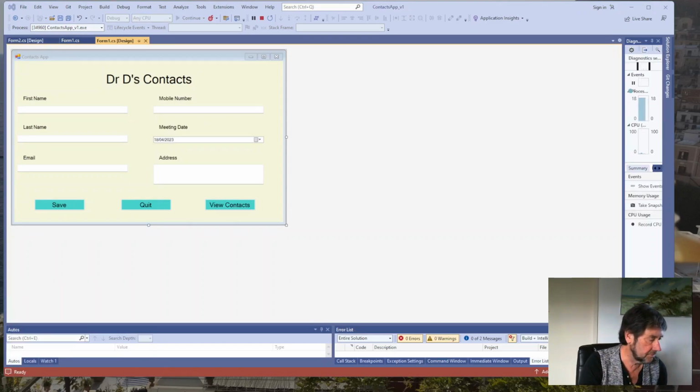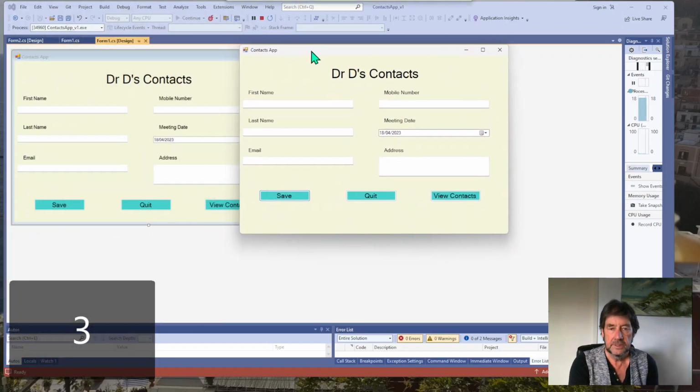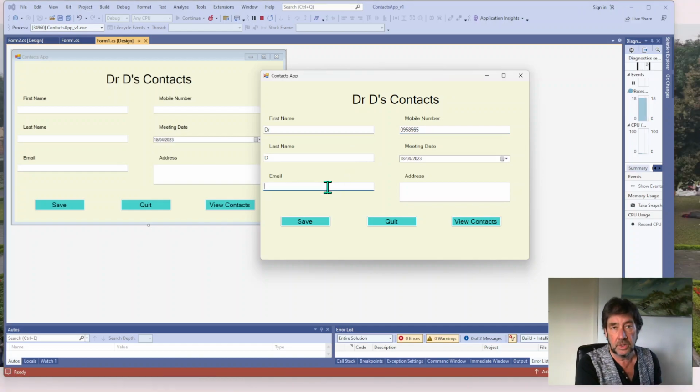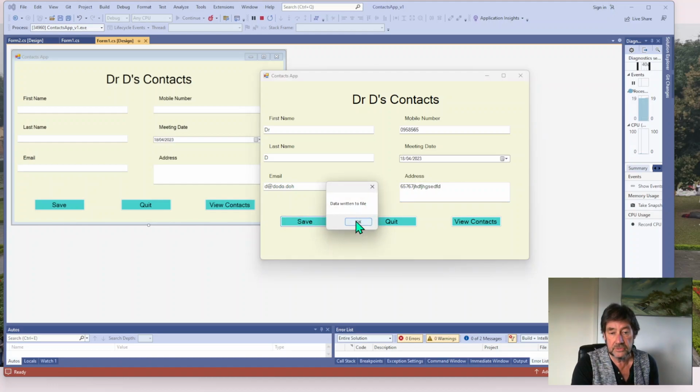I'd better bring it over here for us on the other screen. So you can see that here. We'll just write in my first name, Dr. D, mobile number, well, it really doesn't matter. This is just text, of course, so it literally doesn't even require an @ symbol for an email. We can just type in whatever we want. I'm not doing it with null fields, I'm just checking that it will work. We'll see if it saves. It says it's written to a file.